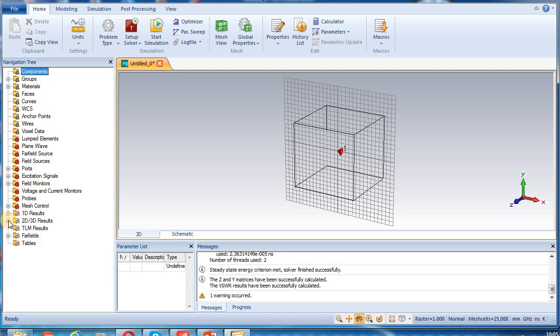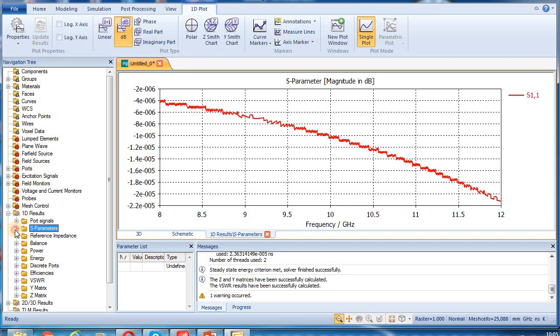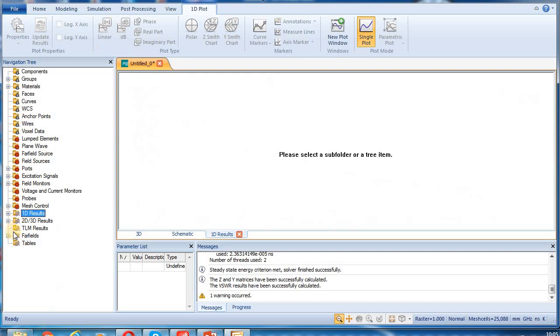So we visualize the results, one dimensional results, S parameters, S11. This is S11. Now we are going to look at the VSWR. This is the VSWR. Now we visualize the 3D results.